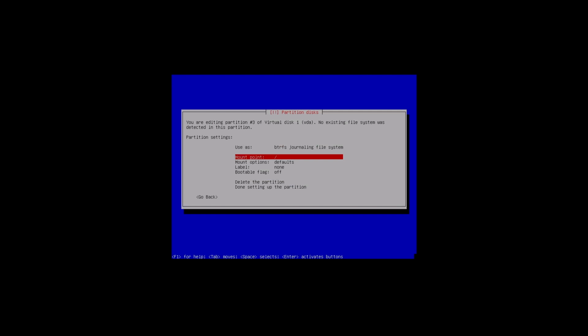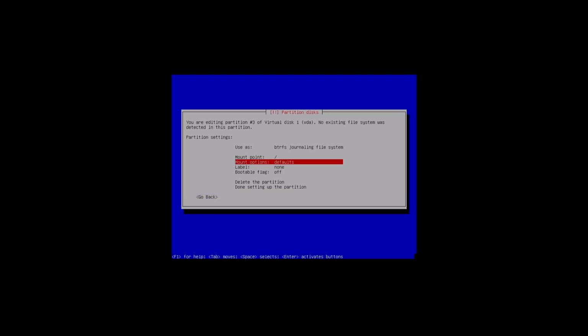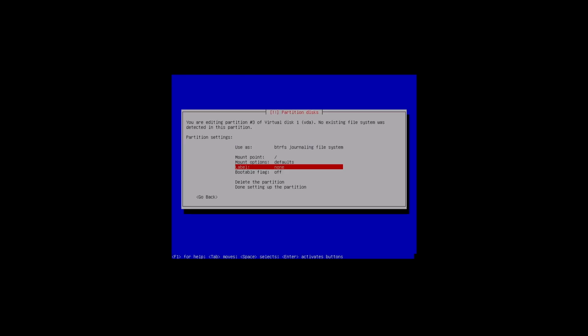Mount point will be root. There are different mount options also, so you can choose any one or multiple of them. We will do that in another video, how the options will affect the performance of the system sometime later. Bootable flag is off. Label you can use as system or anything. We will not give any label, let it be root only. So the system will recognize that as root automatically.